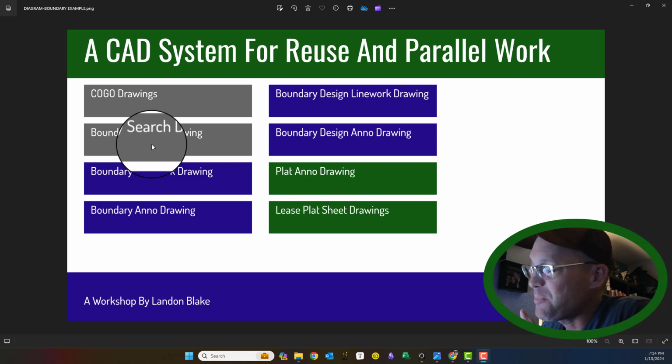Okay. Now, in this particular example, because we're going to do a lease, we have what we call boundary design drawings. So what goes into a boundary design drawing? That's all the boundary lines, could be easements, leases, fee parcel lines that don't exist yet. In other words, they're proposed, right? So in this case, the boundary design line work drawing would have the lines of the lease parcel. And that's it. That's the only thing in that drawing. It's just the lease parcel lines.